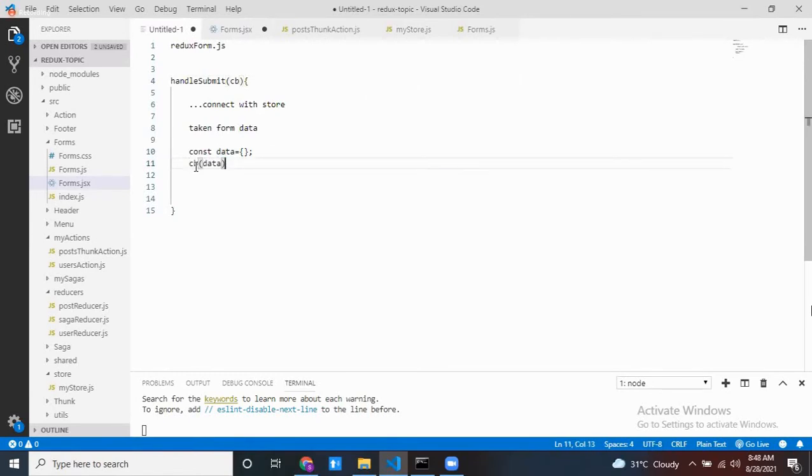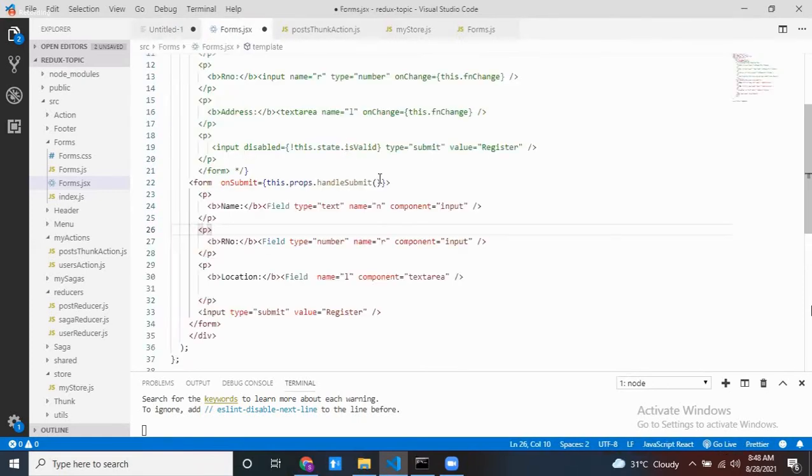Now tell me, explain. How many arguments does my handle submit method take? One argument. What is the type of that argument? CB is the one argument. How are we using CB? I am using CB with parentheses, which is nothing but a function. So my handle submit method is called by passing one function.